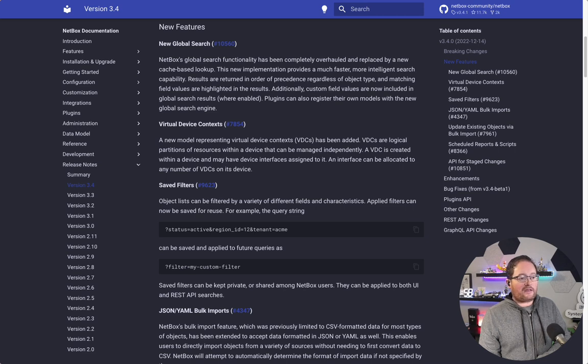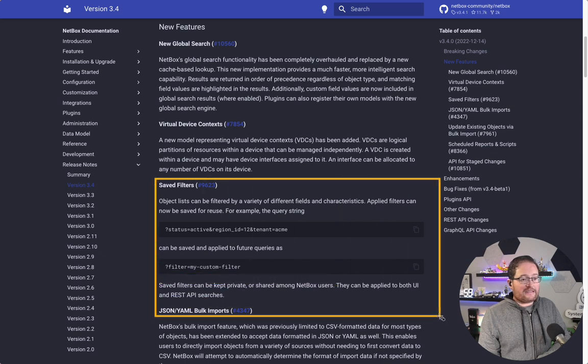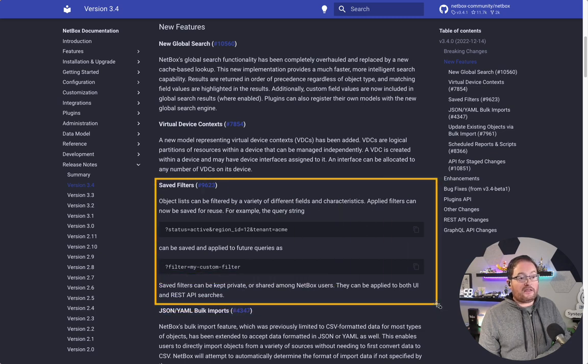A new feature that is in 3.4. We're going to focus on saving of filters in this video.